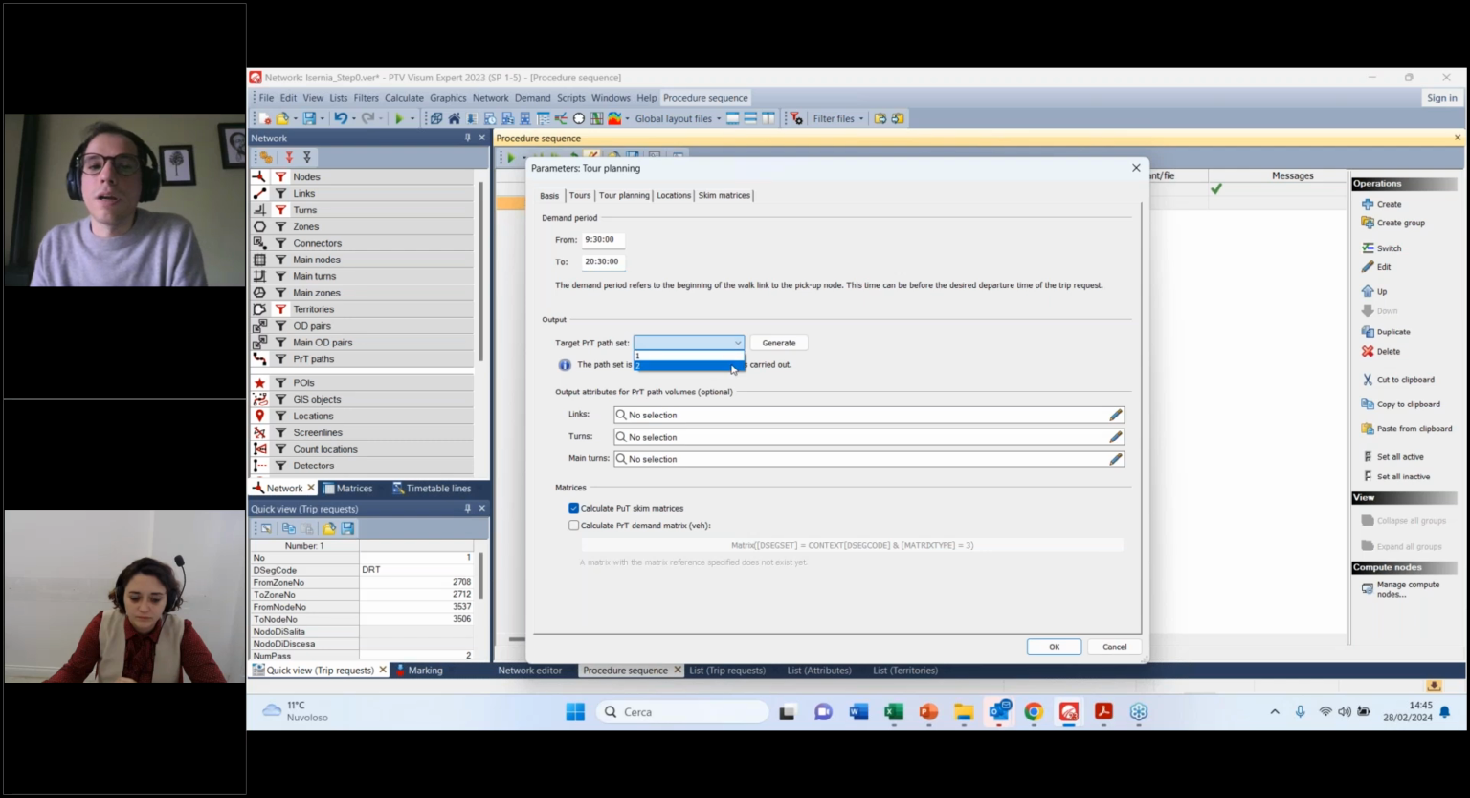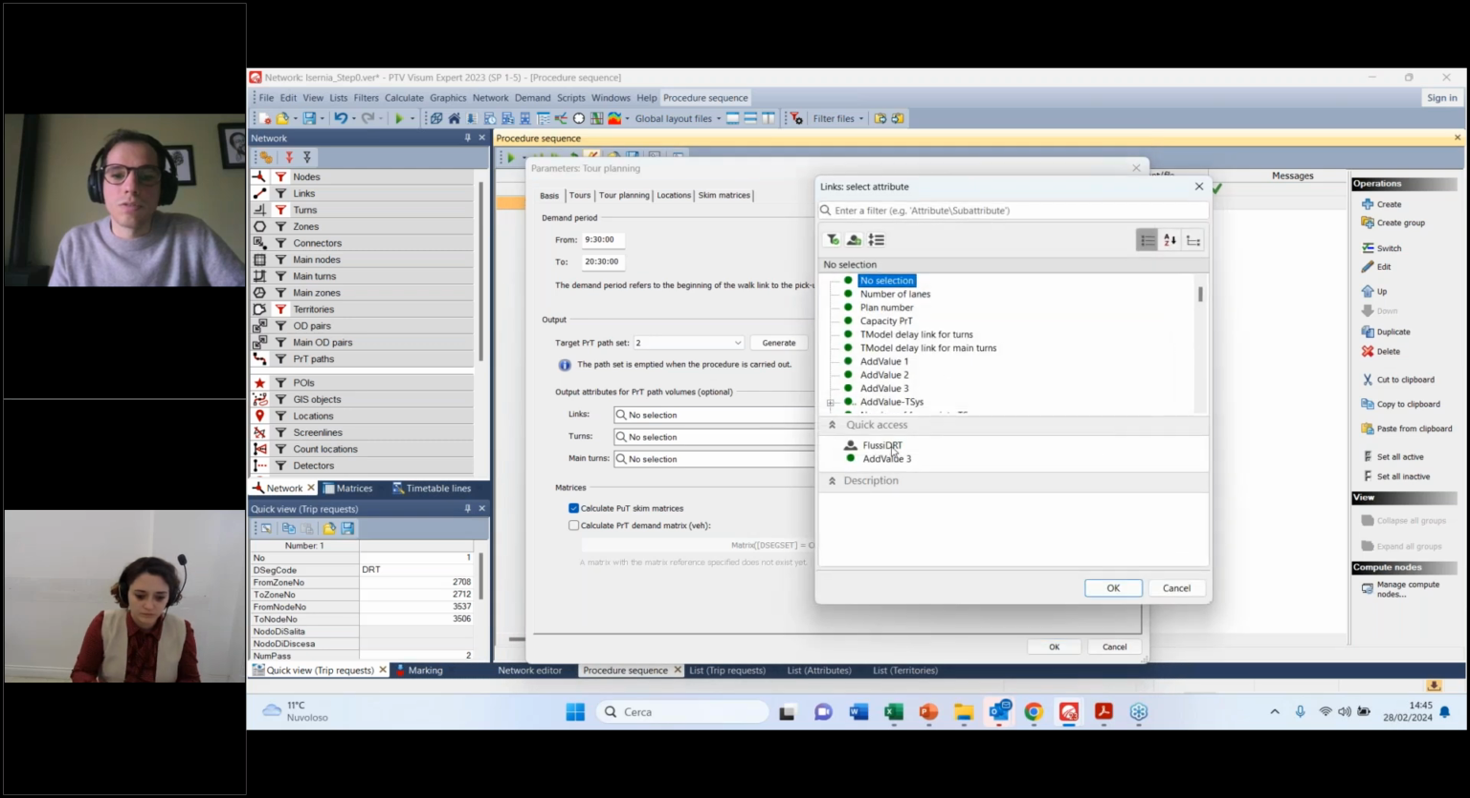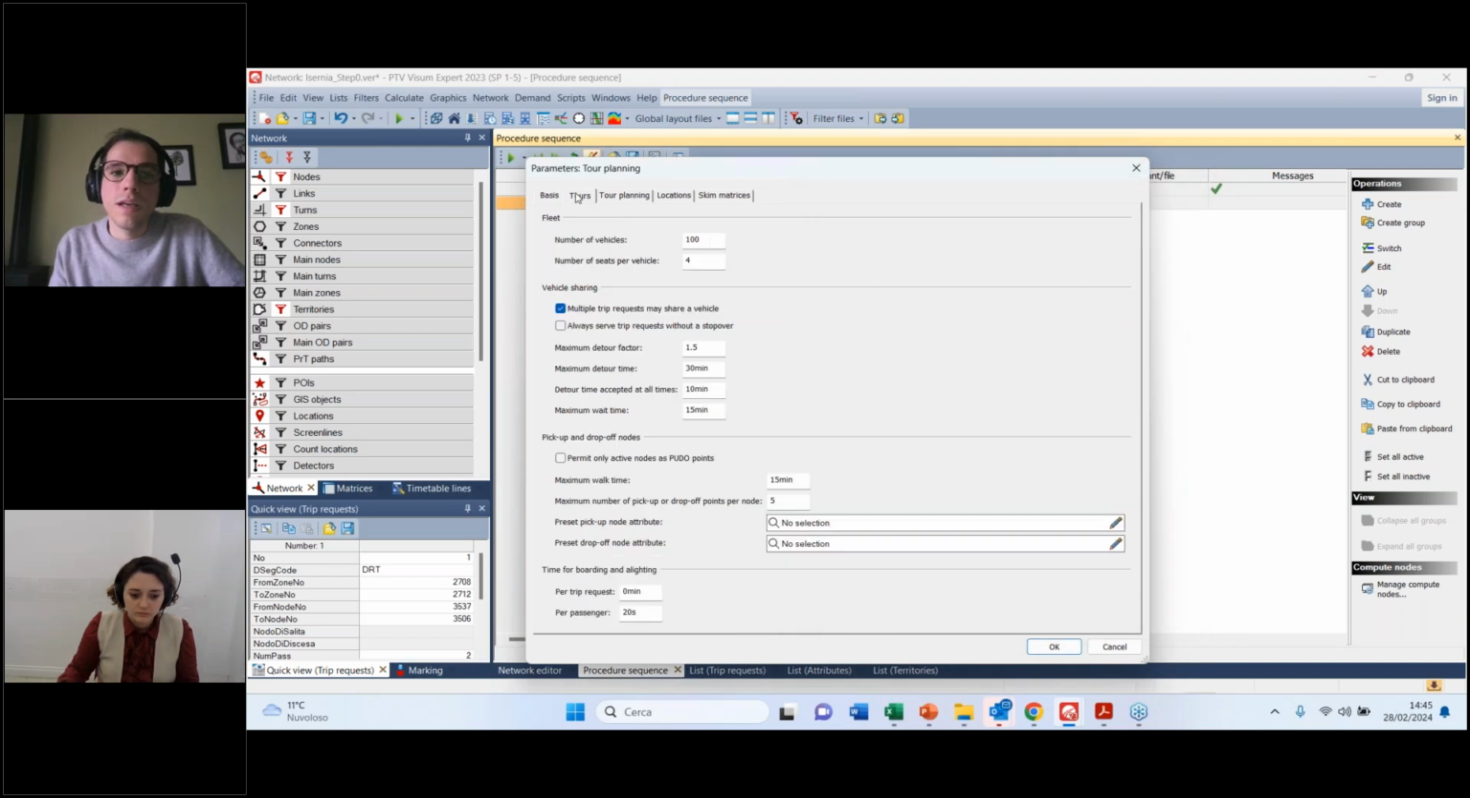Then you have to save where you want to save the results. Here I set 2, but you can also generate a new one. You can see 3 appears. It's just a path set. So the results are written into a path set. You can select a UDA to store the results of the link. So how many DRT vehicles I have on a link.